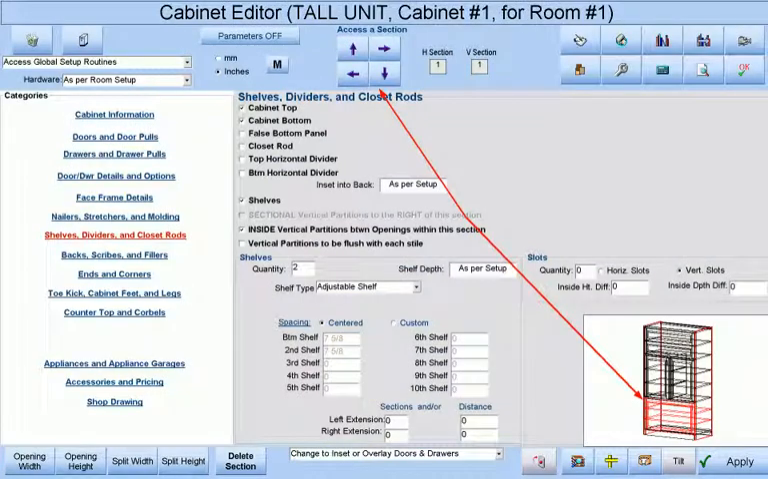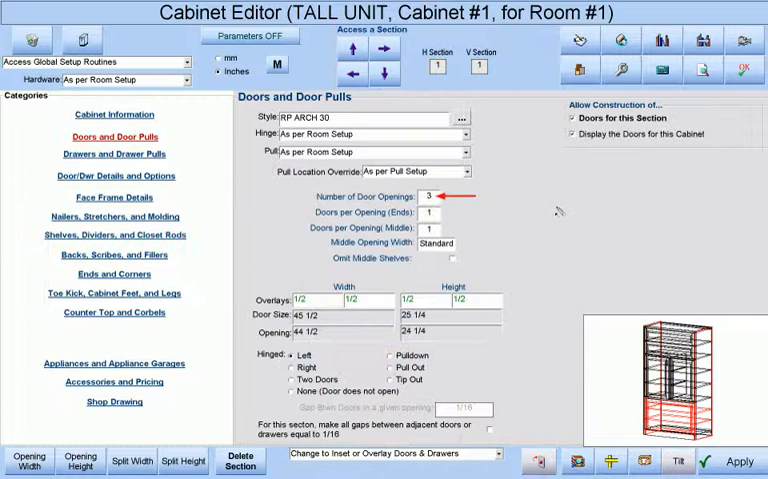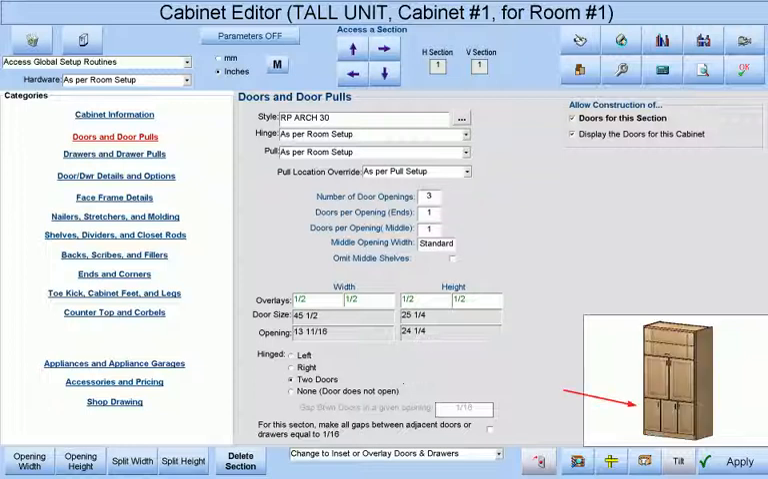Highlighting the bottom section, we will split this section into 3 openings, with 1 or 2 doors per opening. In this case, we'll use 1 door per opening. We now have 3 equal openings with 3 doors on our bottom section. But with 3 door openings, you will notice some additional options exist for our middle section.